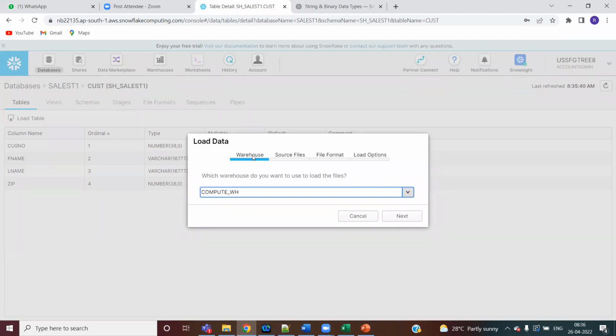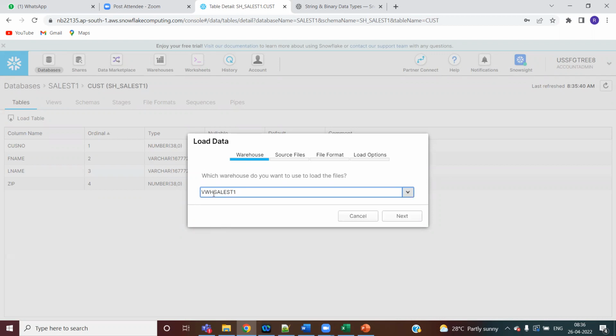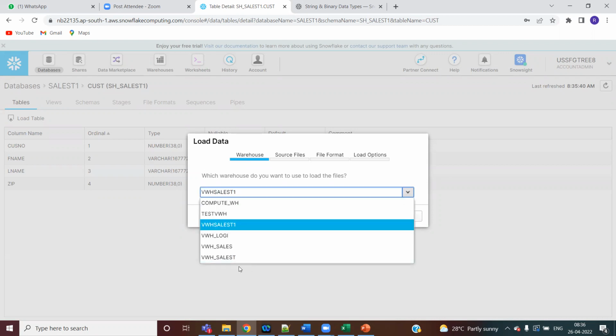So first step, can you see? You wanted to load the table. What is the first step? Choose your process. What's your process? Your warehouse. What is that? You have a lot of warehouses available in this account. You select your warehouse. What is the one you created? This is the one you created, right? Warehouse sales D1. It's in the drop down.